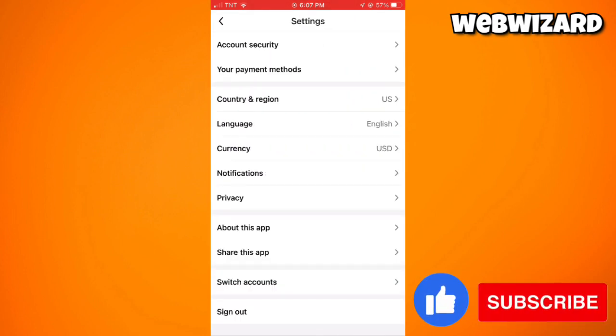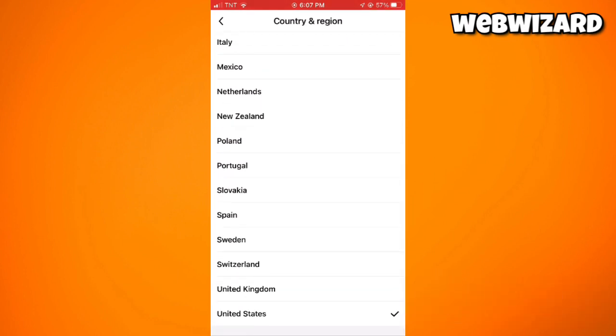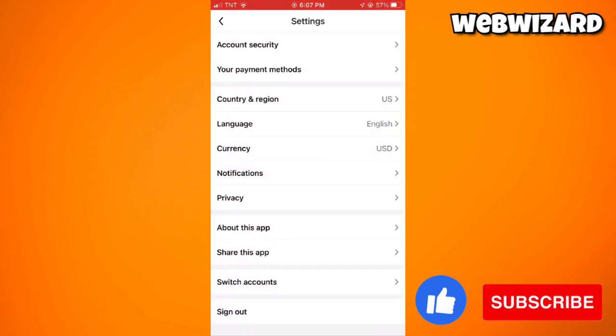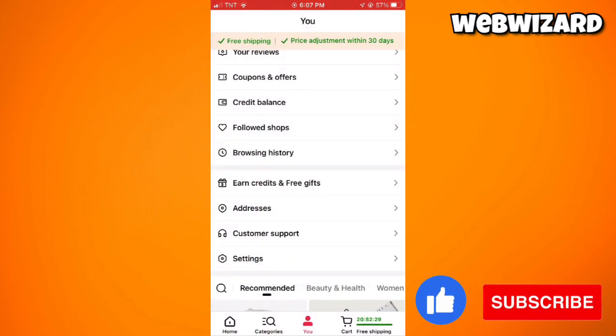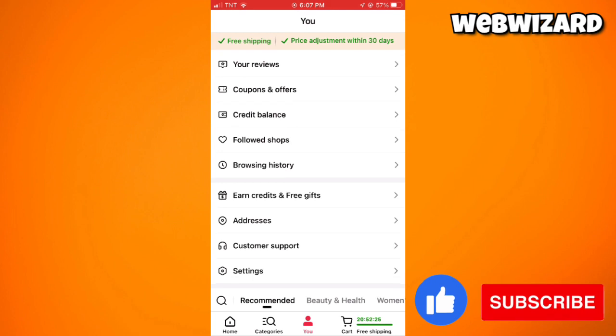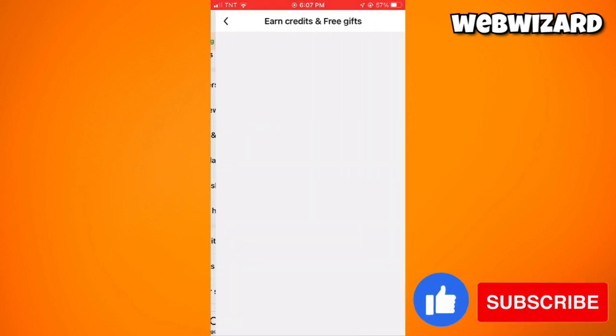Here on Settings, click on Country and Region and make sure that you choose United States. Once you've chosen the United States for country and region, go back to the You page and you should see the Earn Credits and Free Gifts section. Click on that section.